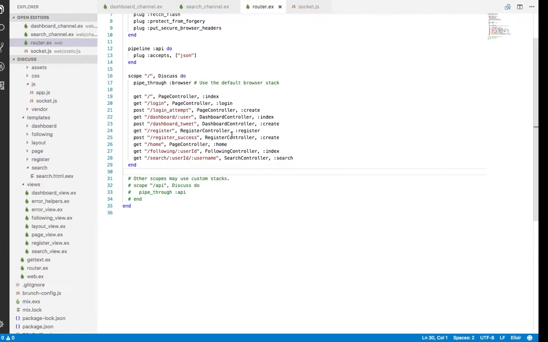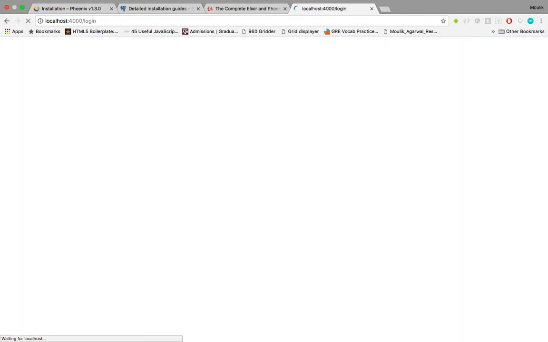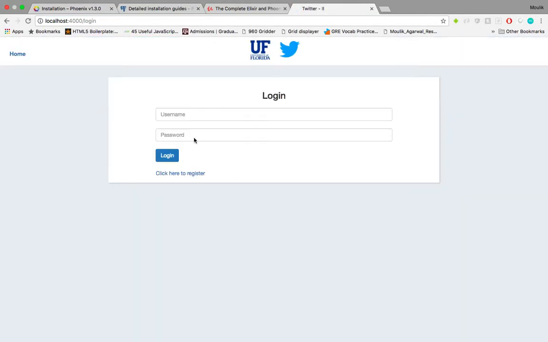Now let's quickly start the application, for which I'll run mix phx.server. This will get my application started. Now I can navigate to my localhost:4000/login, where this is the screen wherein the person can log in.